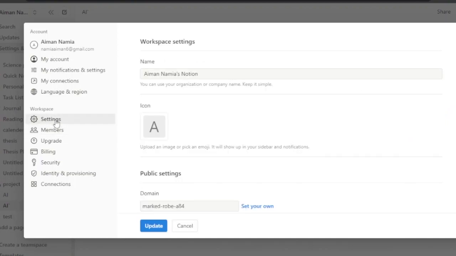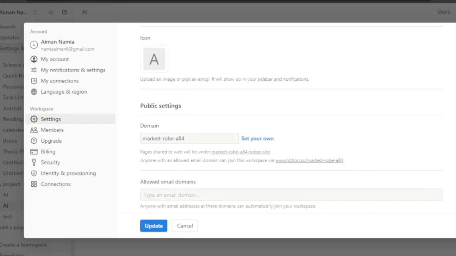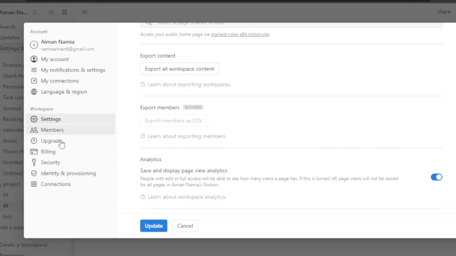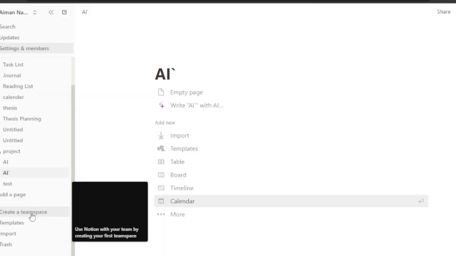Go into the settings, and you can change the icon of your profile. You can see all the public settings, the domain, allowed emails, public homepage, etc. You can update them. Member security, upgrade, connections, all is going to be here. My connections, language, region, it's all going to be here. After confirming everything, you can see that you can create a team space and use Notion with your team.